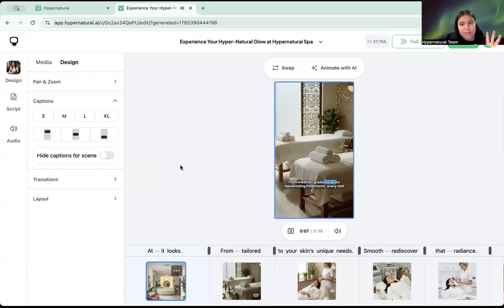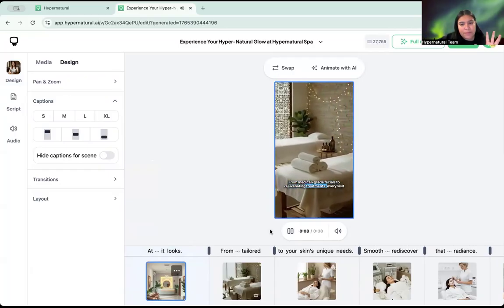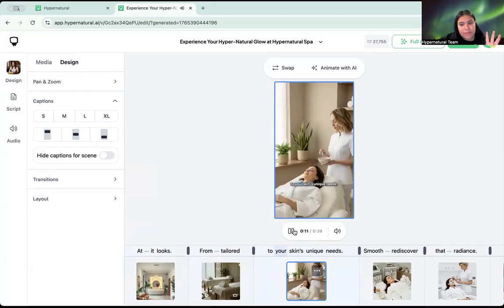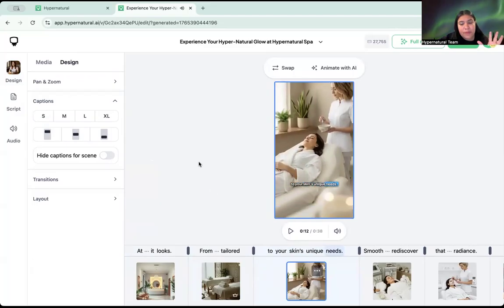From medical grade facials to rejuvenating treatments, every visit is tailored to your skin's unique needs. And that's Emily's voice. Right.